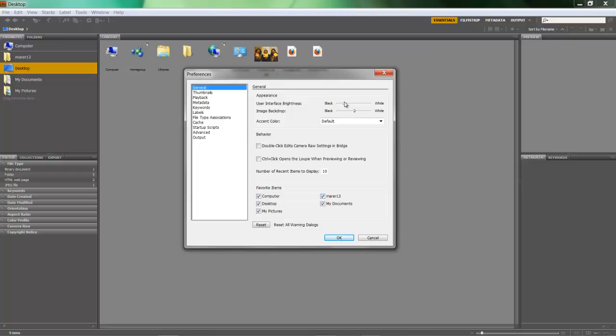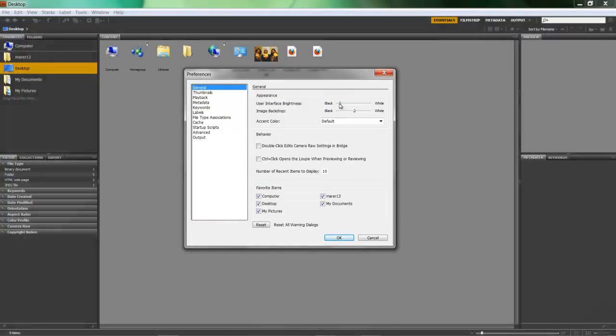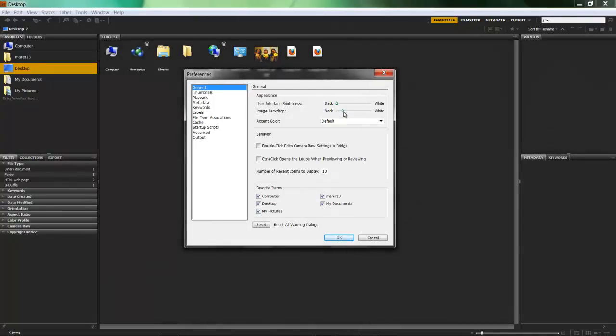Okay, so I'm darkening the Bridge interface. I can also darken the image backdrop. So I'm going to make it more or less the same color. Okay, this looks good. Accent color, I'm going to change it from orange to red. Ruby, looks good, I like it. Also for favorite items, what I'm going to do here is leave Computer, the user folder, Desktop. That's fine, that's okay. I'll just press OK.